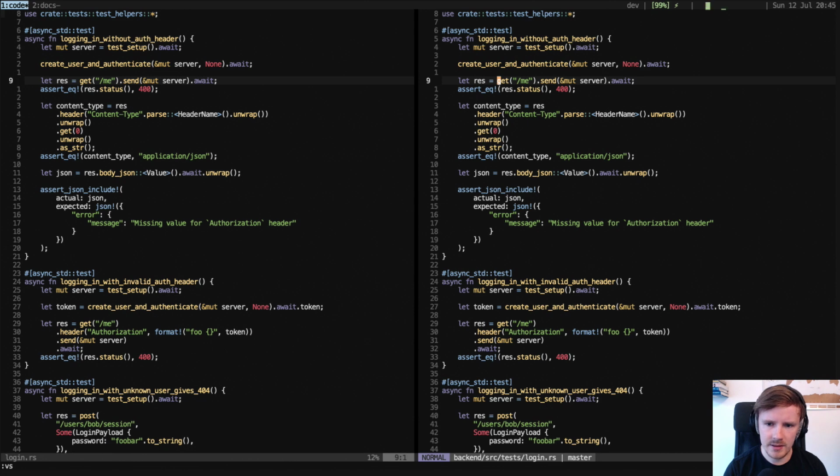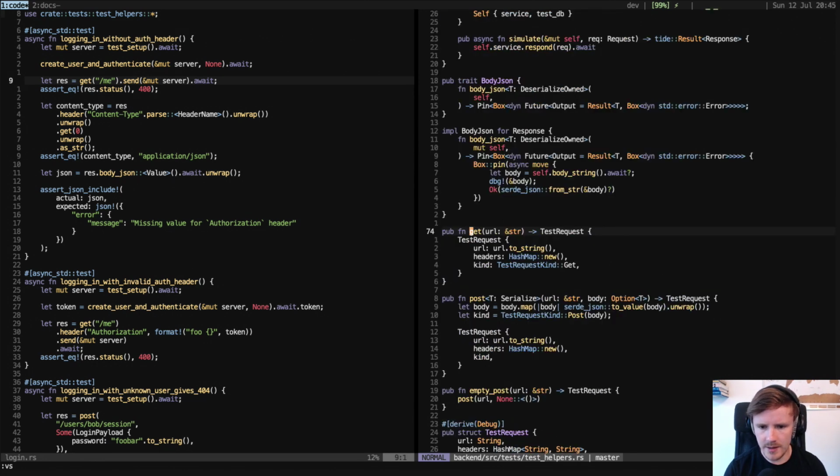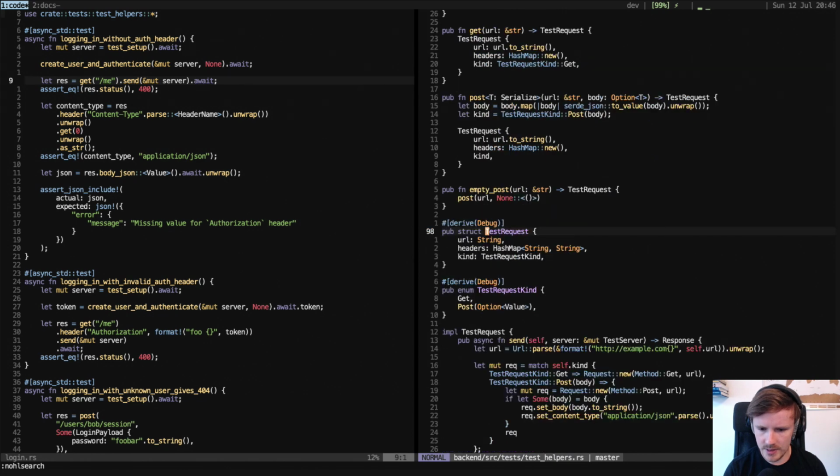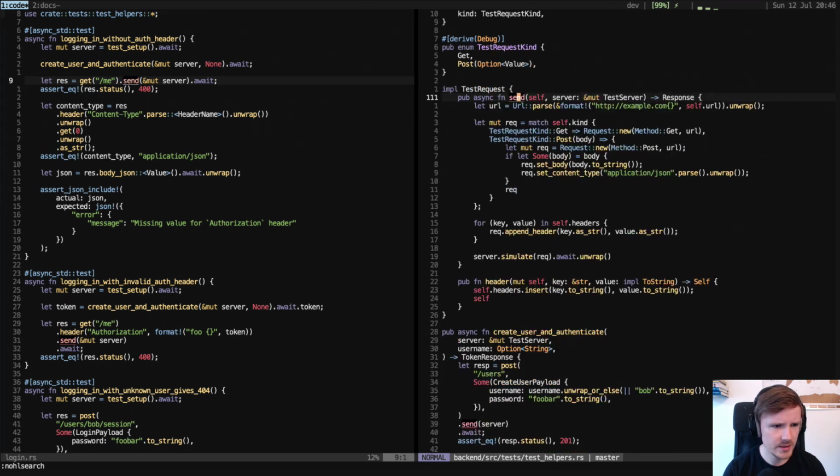So we have this get method that takes a URL, and then it returns a test request. And a test request you can then call .send_on, which is an async function. It takes the test server. Does that make sense?